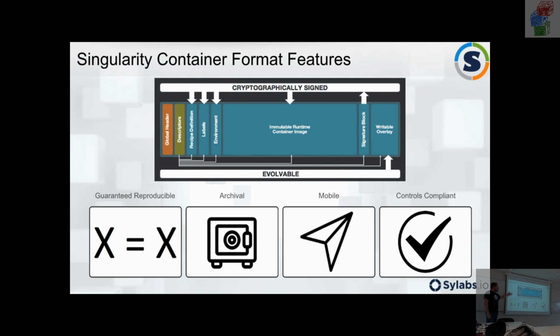What this Singularity image format is giving to us is that it is guaranteed to be reproducible, because once the container is built, it is going to be read-only. So if someone tries to modify something inside the container, it is going to break it. It is really easy to archive, because the file system inside is going to be a SquashFS. So an Ubuntu image is something around 24 megabytes. It's really light. So by being small, it's also mobile.